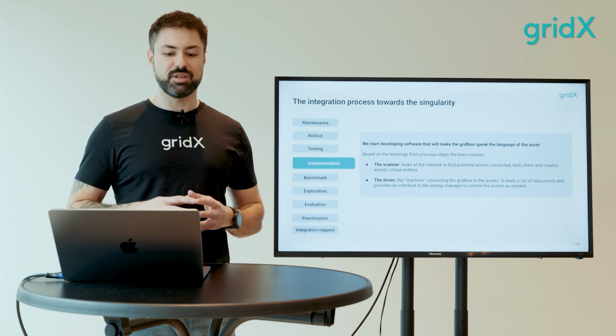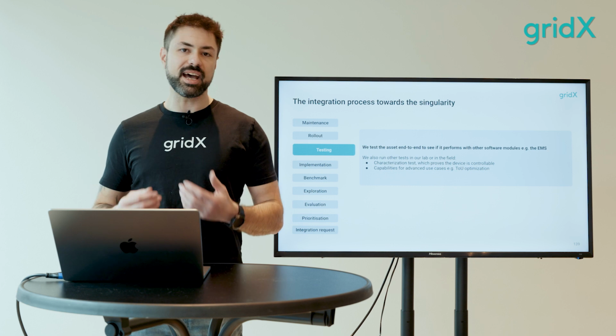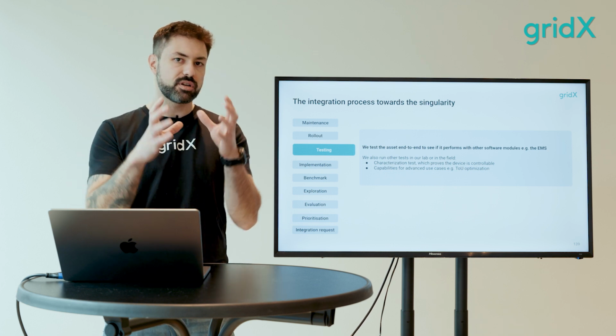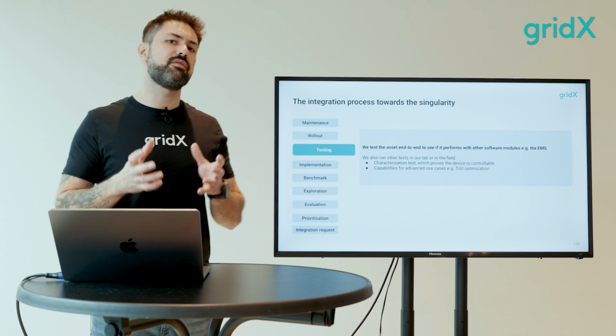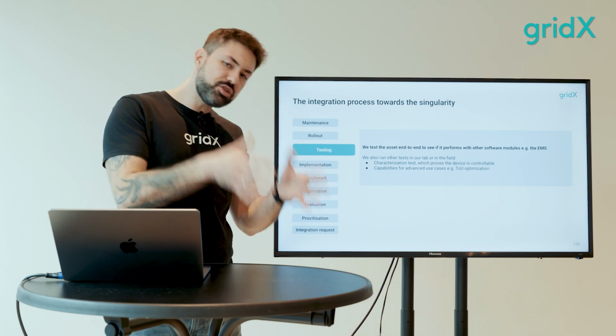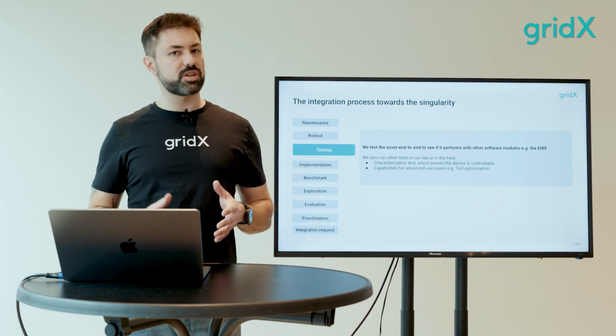And then, when we have the implementation done, we go to testing. This is where we get this just recently developed driver and this scanner and put them into the field to see if it really works in practice.